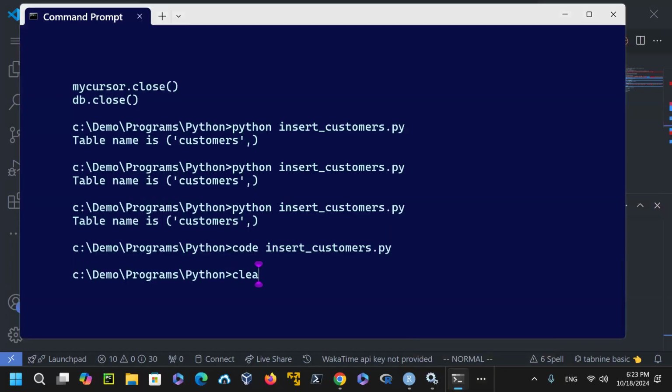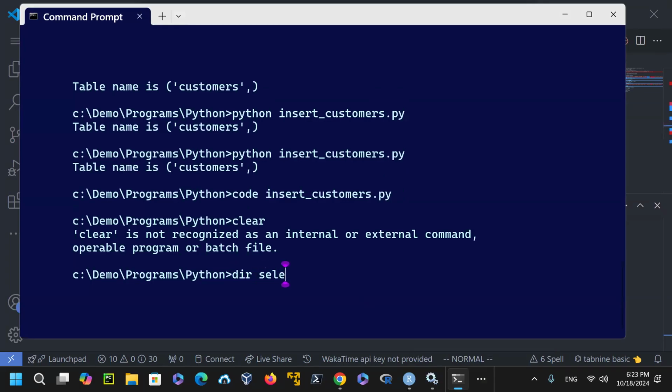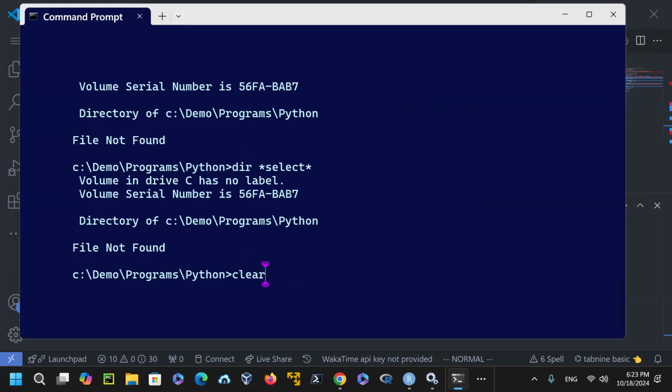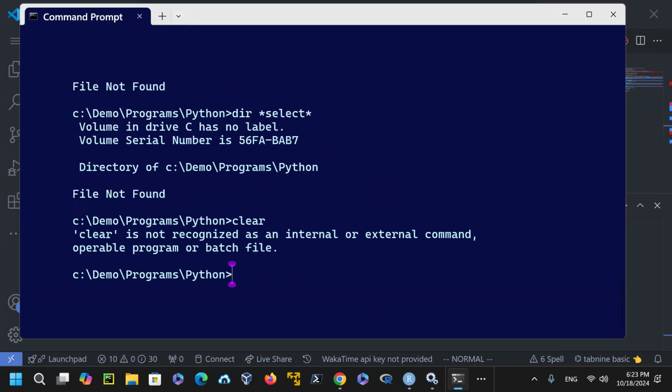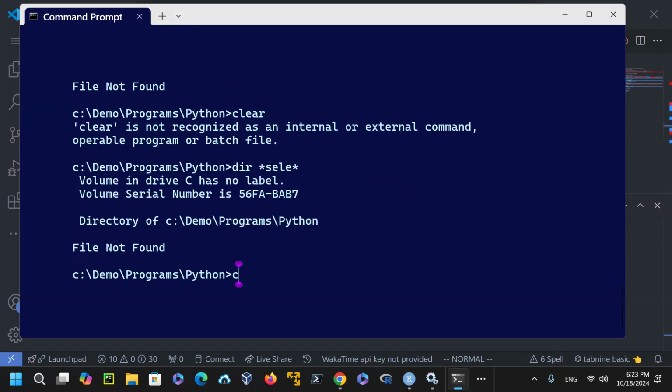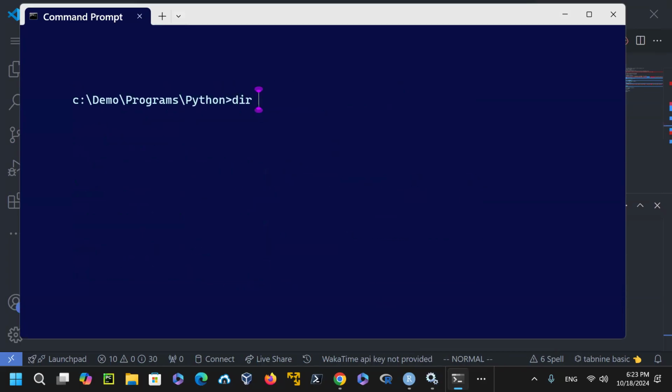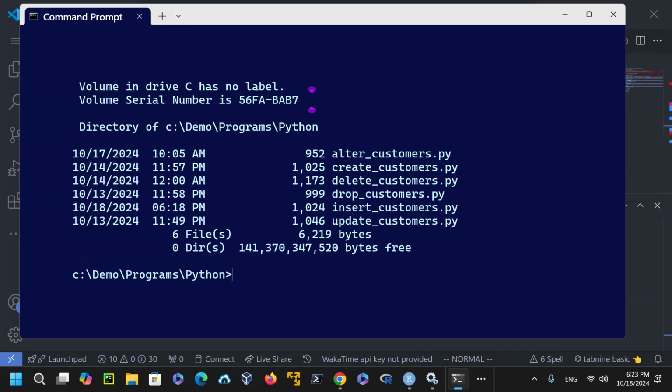So let me just do clear screen, directory, select star. Directory select star. Clear screen, directory store select. No, must be something else. Clear screen, directory store customer. So for customer, I have insert, I have create, and I have update.